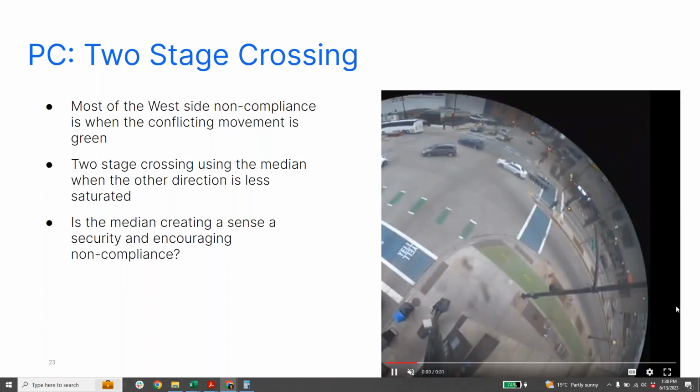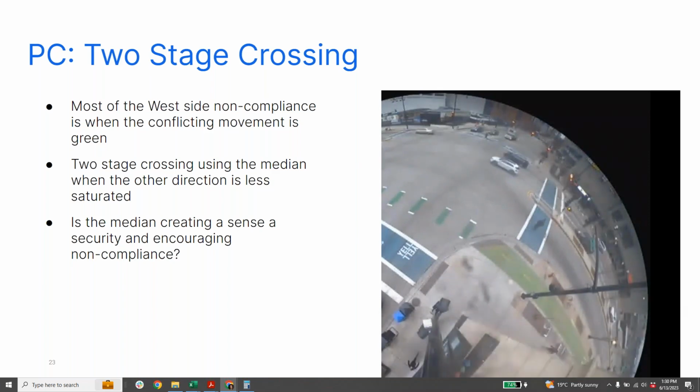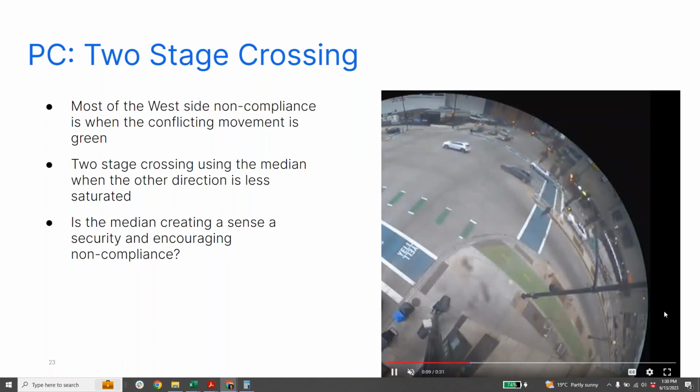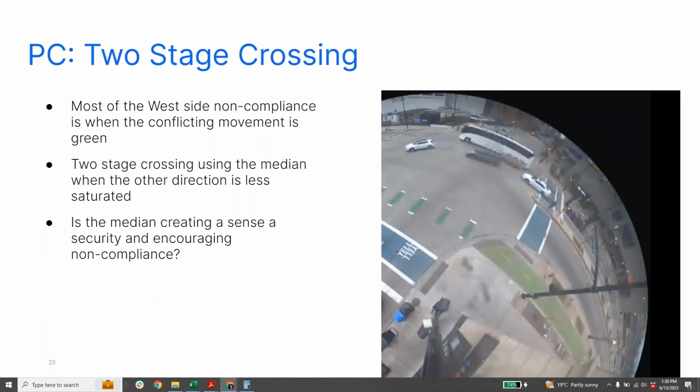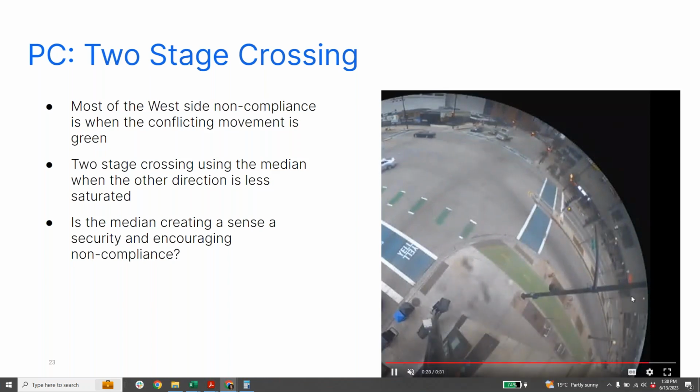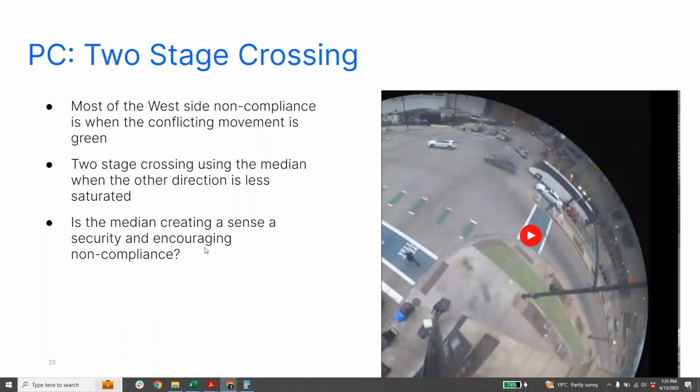So hopefully you can see that. Sorry, it skips a little bit at the beginning, but there we go. So the pedestrian's crossing, and they stop and wait, obviously, because there's vehicles directly in conflict, but then they go, even when the conflicting vehicle didn't even really slow down. But yeah, we saw a lot of these examples of waiting in the median and then playing Frogger in traffic. So an important example of, is the median creating a sense of security? Maybe that's a design issue. Maybe we can look into signal timing, something like that.